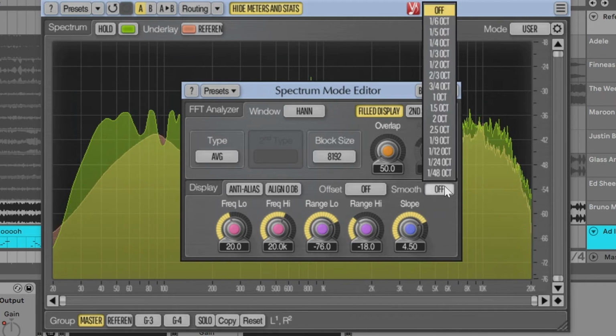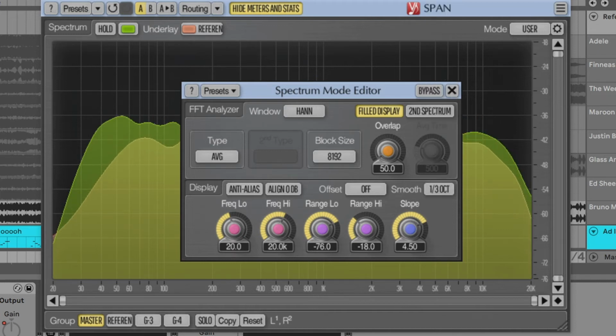A good amount of smoothing is around 1/3 of an octave. But later, I'll duplicate this plugin and have another version running without the smoothing if I need to work more accurately on a small frequency range.